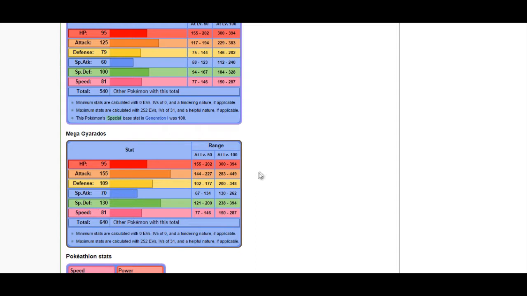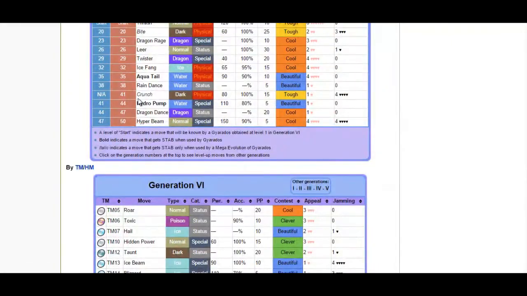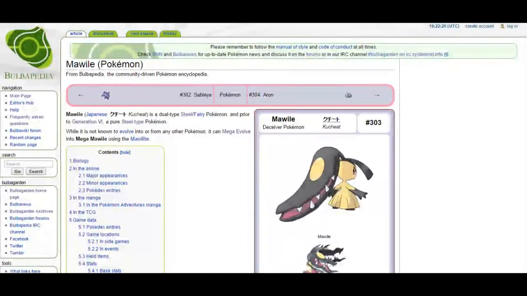But Breloom can resist both of its STABs and hit it back, or hit it before it can even use Dragon Dance with a Mach Punch or something like that, or just put it to sleep with Spore. But now that Gyarados has access to Crunch, it is a much bigger threat. I believe it learns Crunch right here at level 41, whereas it didn't learn Crunch at all before. So keep that in mind when you're dealing with Gyarados. I think we might see a little of that just because of the fact that now it gets Crunch.